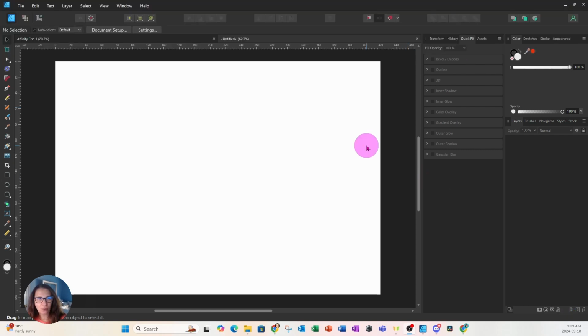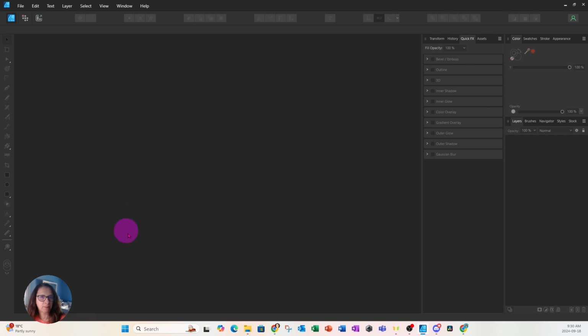We're starting off with Affinity Designer, and if you are like me and you normally choose a workspace to design in, get rid of it. So we're just going to close both of these workspaces, and we're going to start off with just a blank screen. And in this tutorial, we're going to learn how to remove the background. And that's why I'm starting off with nothing on my workspace.